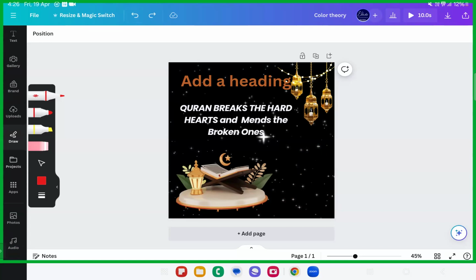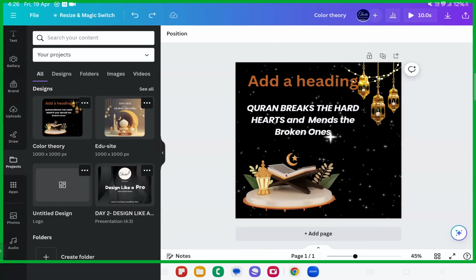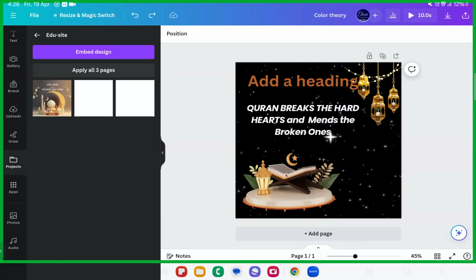Right. The next option is projects. Whatever projects you have created are here. For example, if you want to import a design that is already created into this design, then you just have to move to the projects and click on whichever project you want, and you can just import those designs.